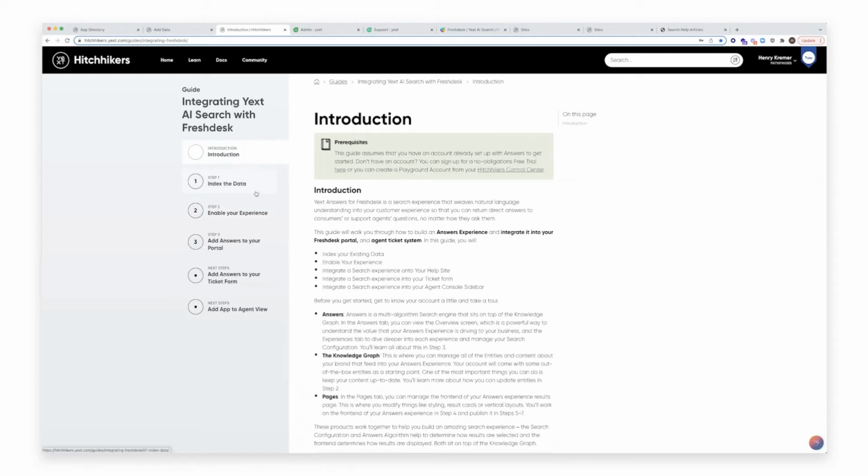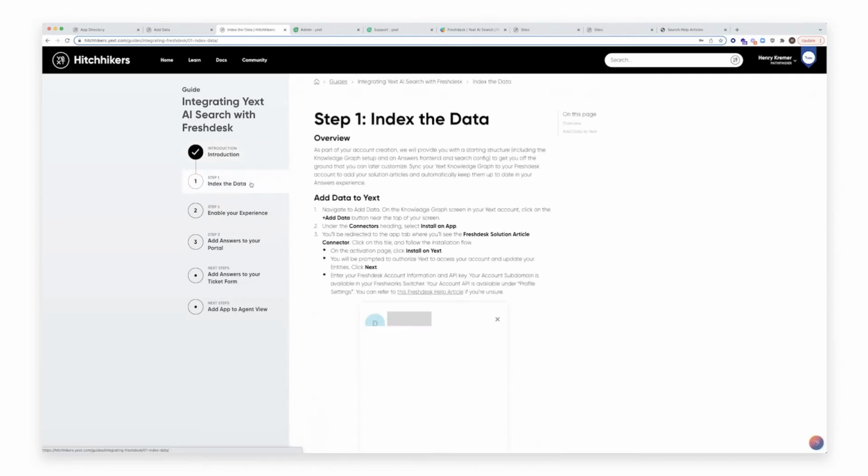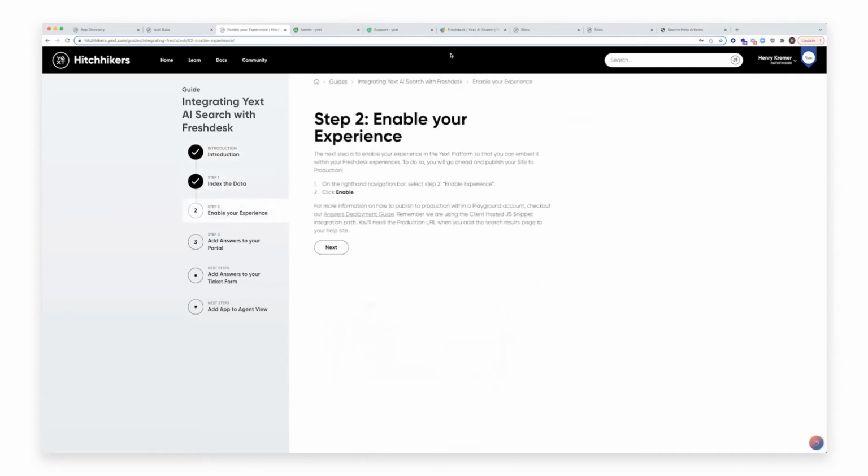So this is our guide. This kind of takes you from 0 to 100. We've already done the first 2 steps, in fact, which is indexing your Freshdesk data and enabling your experience.